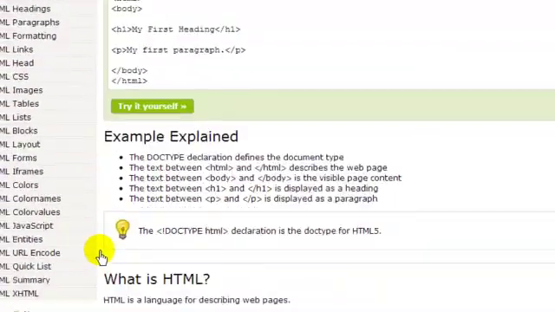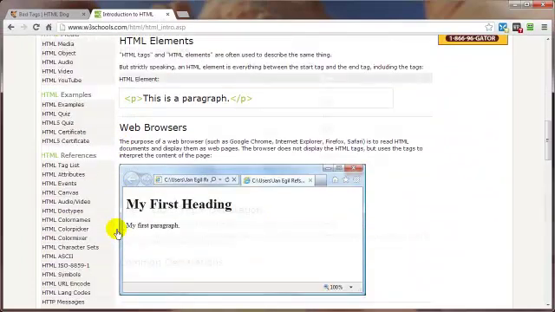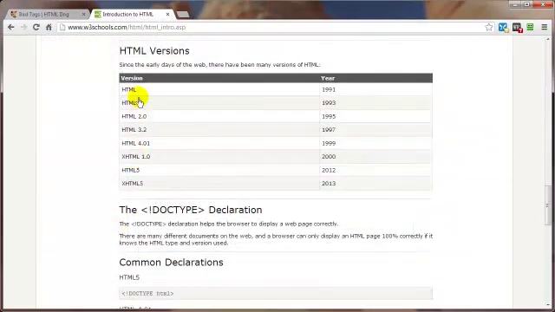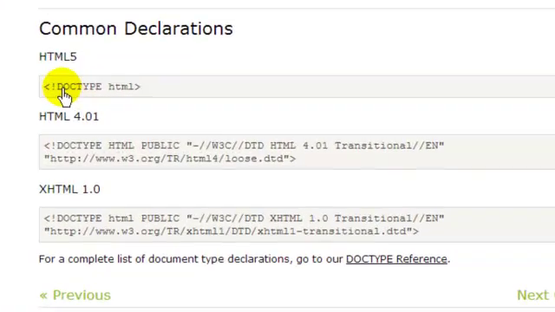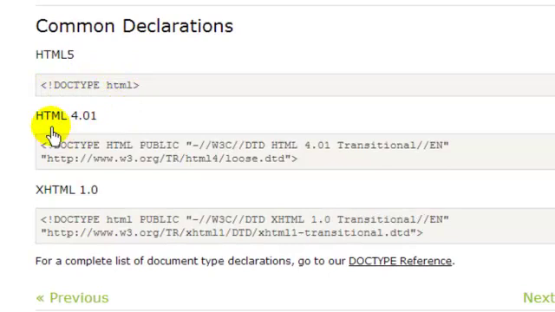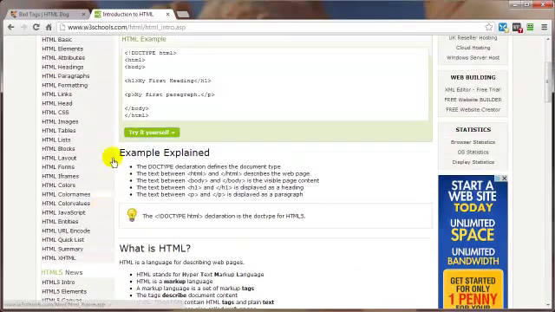And if we scroll down here even more, it gives you a little history of some of the older versions, but that's not what I'm talking about. Right here is what I'm talking about. The common declaration for HTML5 is what I just showed you. For the prior version, HTML4, it's got this declaration right here, and this is what you're going to see in most web pages today. But that's that. So again, add this to your bookmarks.